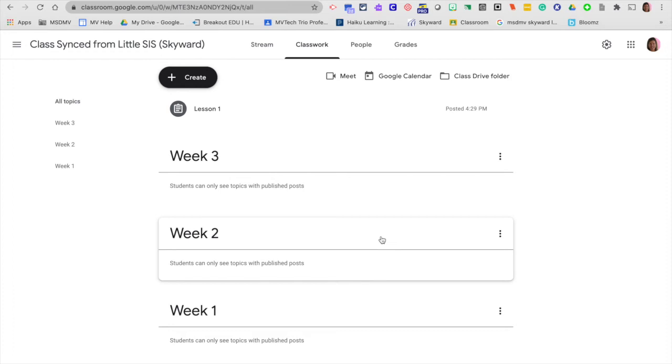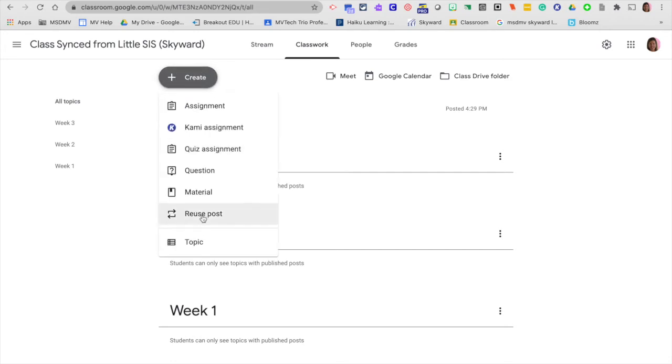because if everybody kind of does that consistently, it will make it much easier for the students to be able to find their work, and specifically the parents to be able to come in and find the work. So now that I have some topics created, I'm going to go up here and click Create, reuse a post.